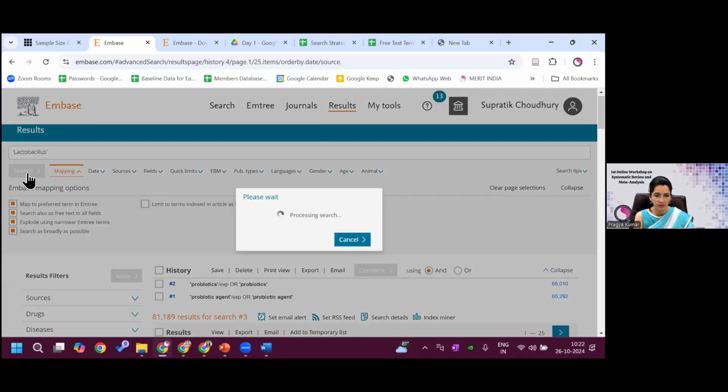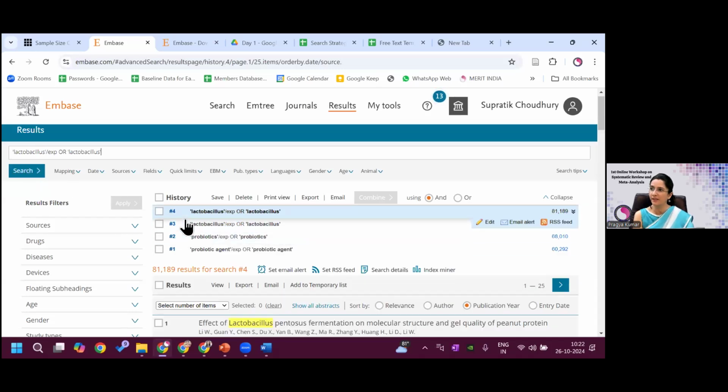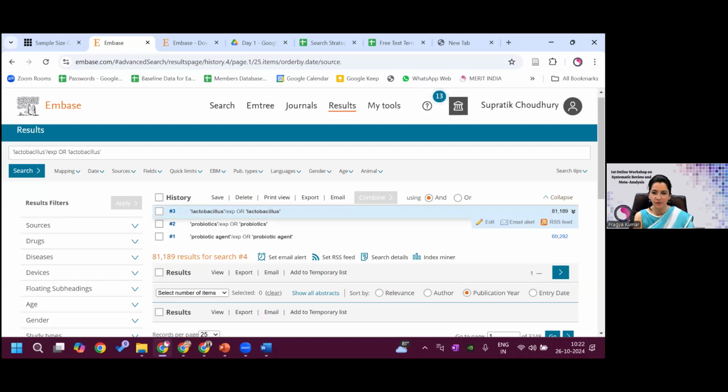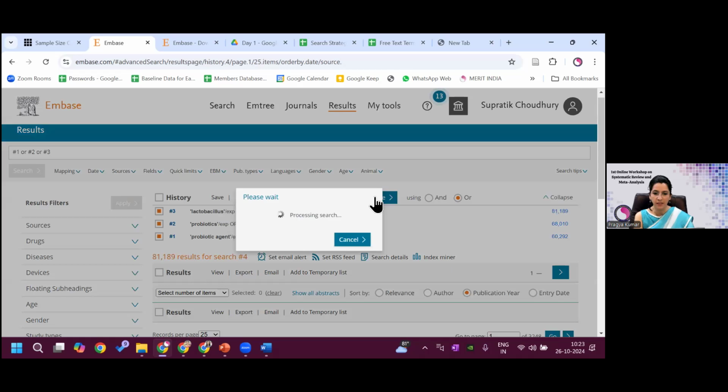Okay, again it appears twice. So if you are in a hurry, it will appear twice. So I have deleted one. So you can see 81,000 here. Now, just for demonstration, I'll connect these 3 concepts with OR. So I will select all these 3, and there is an option of combine, but I want to use OR. So instead of AND, I have used OR, and then I will use this combine.